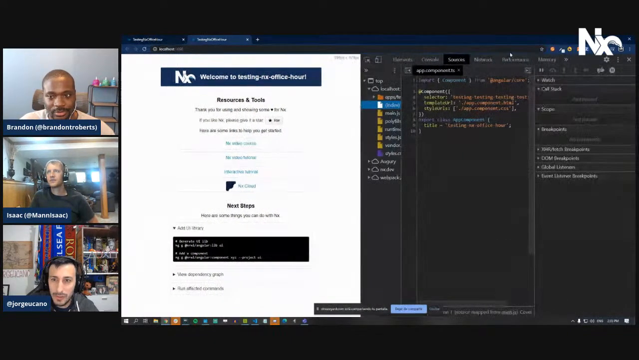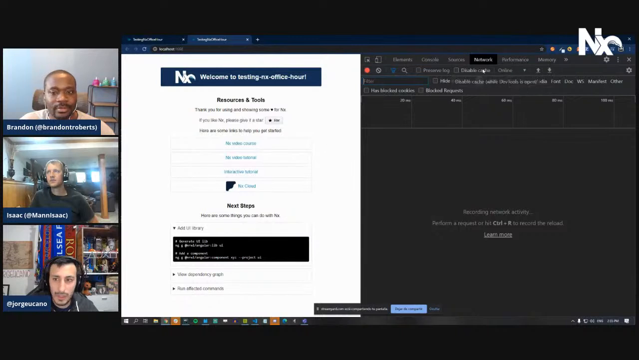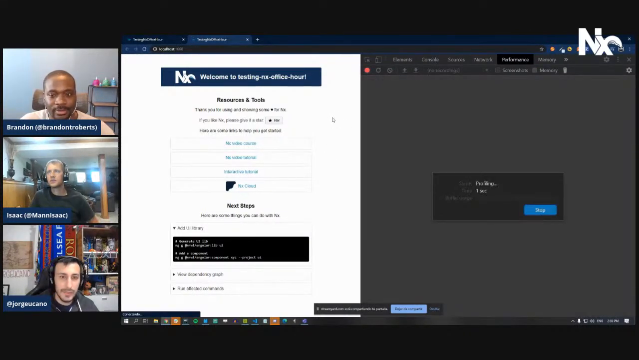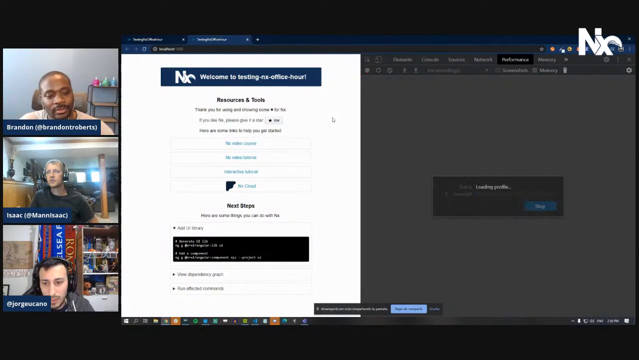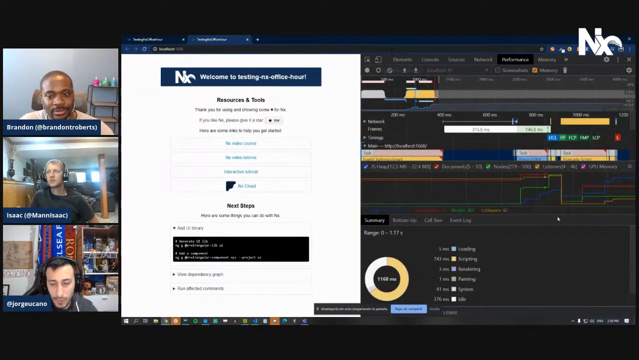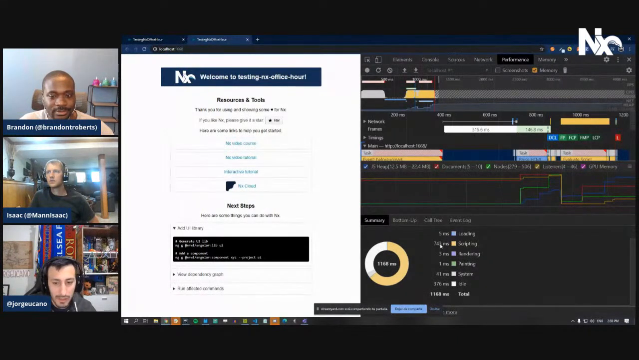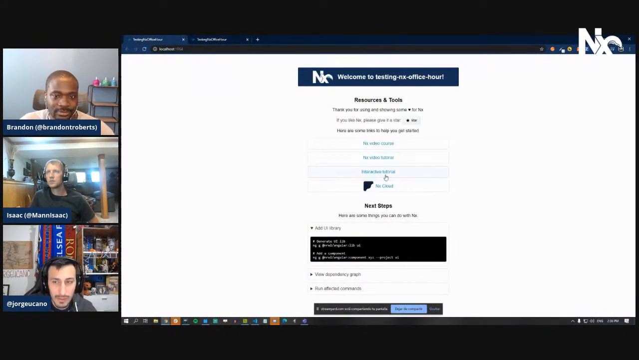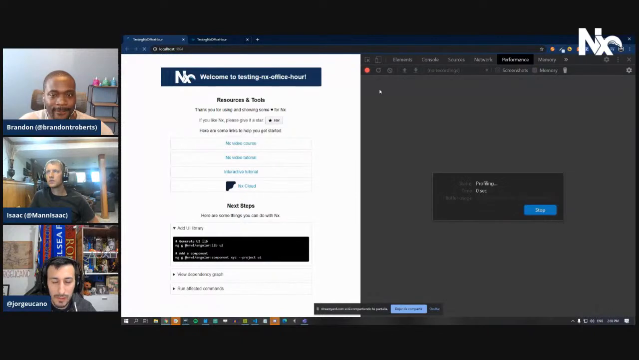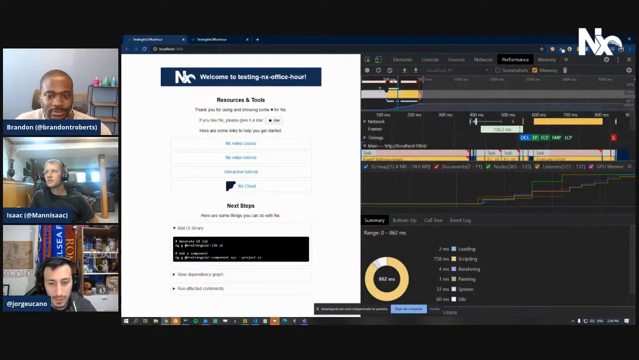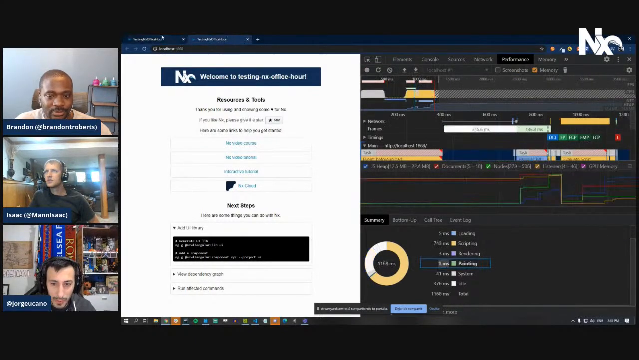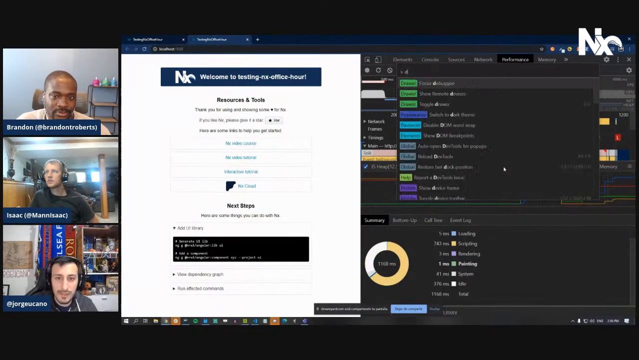So I will open the network, performance. So this is the thing, load fast and easy. This takes 5 milliseconds loading, scripting, rendering, painting, 1 millisecond. It's not bad. And with the Angular version, it takes about the same. We don't have a real change. Pretty close.